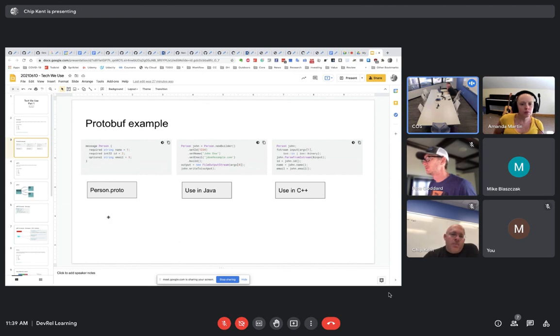Once you have these proto files, you can then generate your classes in whatever language you're using. Say, for example, you're using Java, you would run a generator program and it would spit out your Java classes. And equivalently, you could spit them out in Go or C++ or whatever.